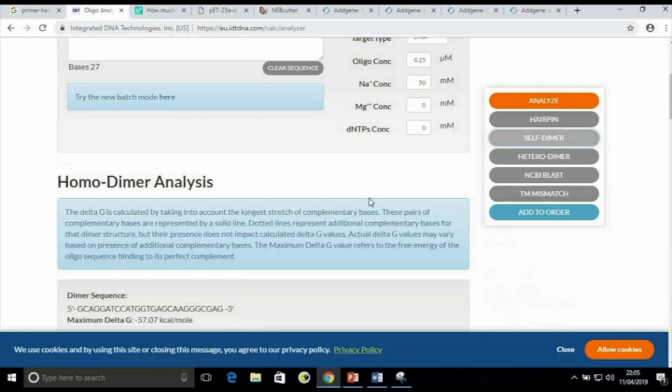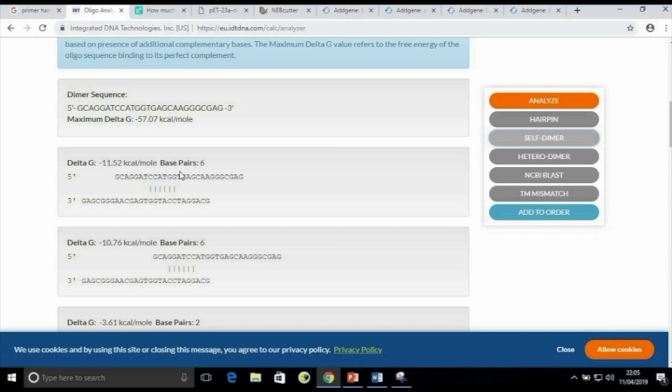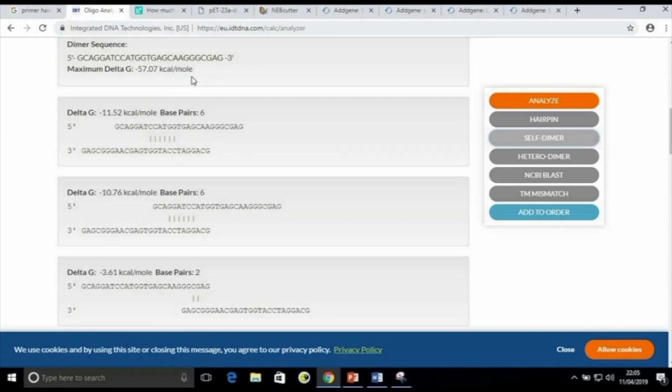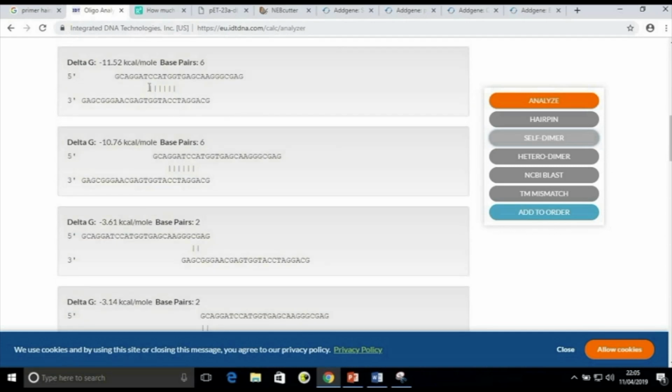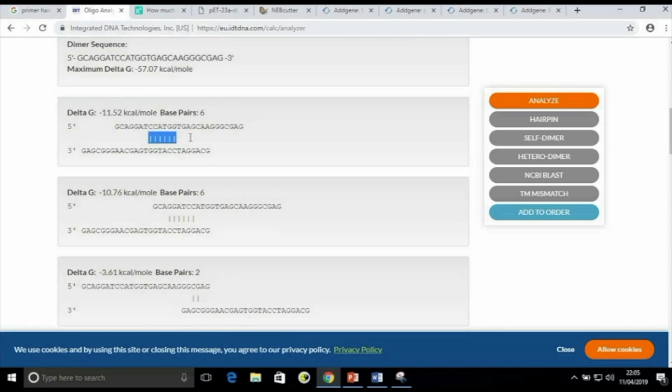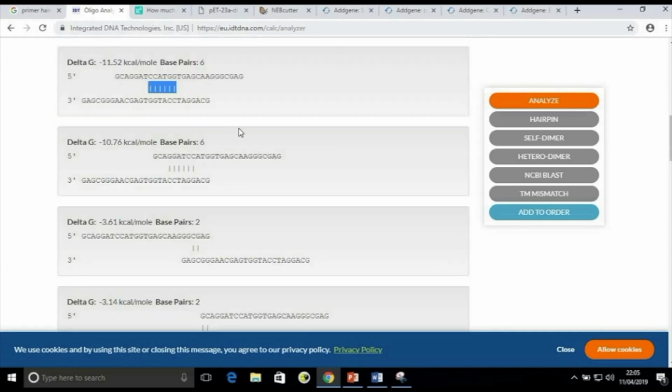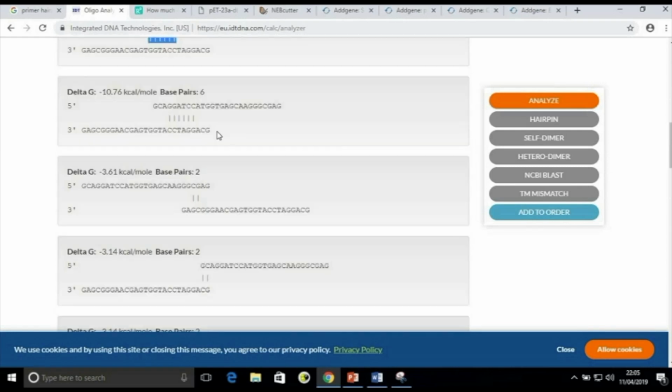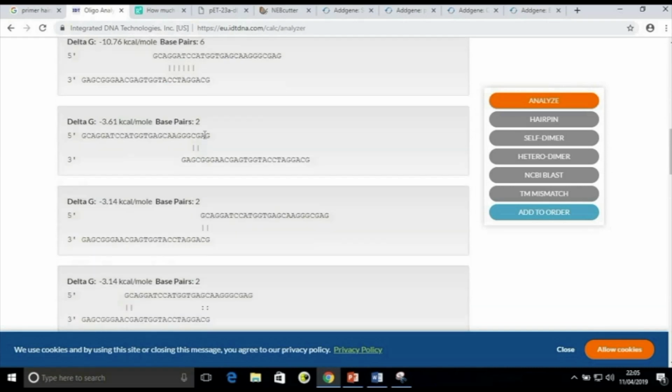So next I will analyze for self dimer. Is there any self dimer, and what is the maximum delta G? So this is forming continuously 5 bases. It is because of the restriction sites. So those are restriction sites. Those homodimers forming due to restriction sites can be broken. There is no issue. But other than that, this is also because of the restriction site.